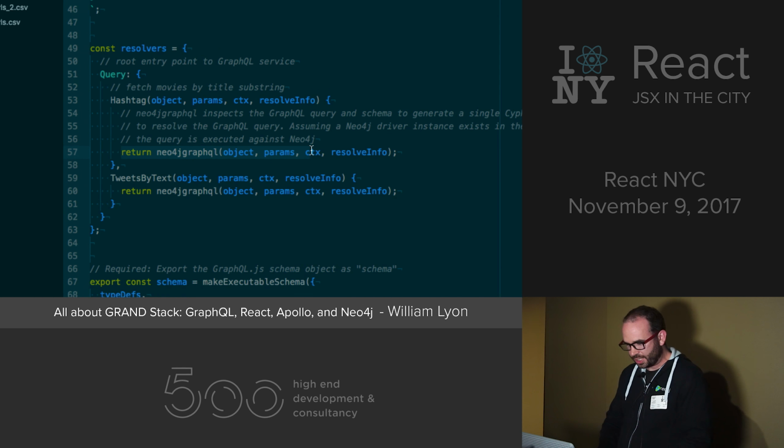Cool. So I'm about out of time here. So I can easily skip the React section. We all know about React. We talked about Apollo being both a client-side integration for React, and then also tools on the server side as well.